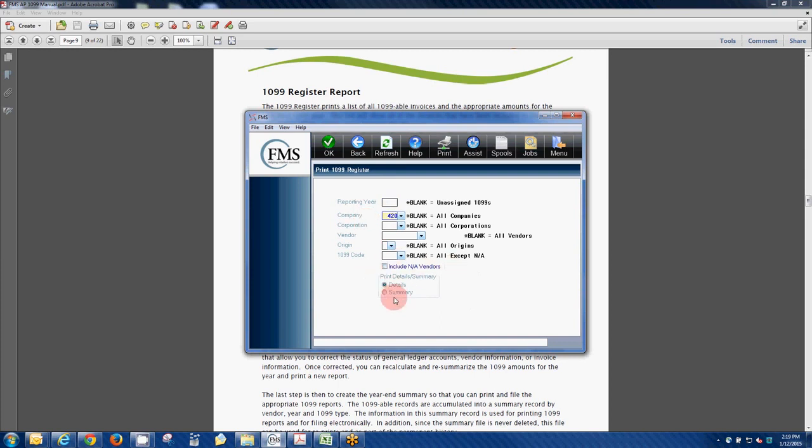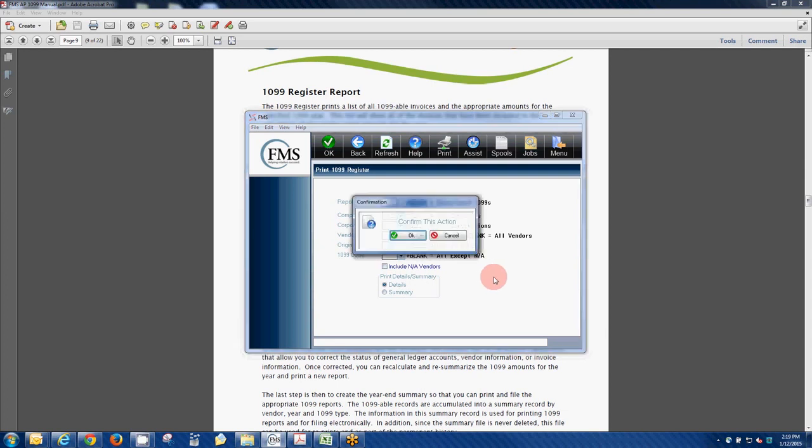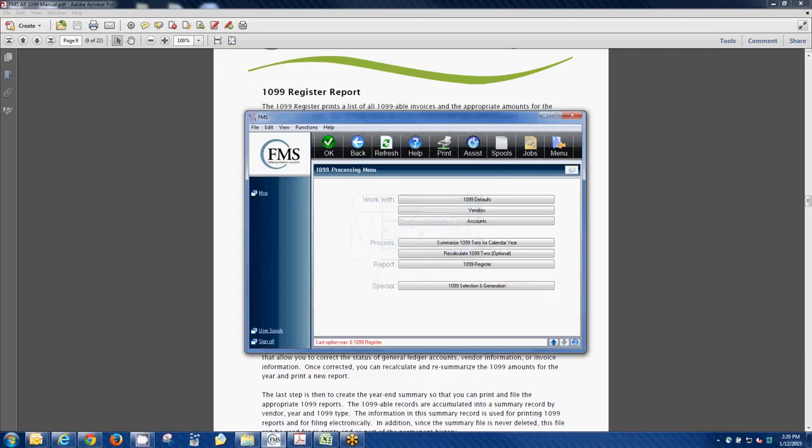Now you can do details or summary, and you can also filter it by 1099 code, and also by origin if you wanted to see only manually keyed items or something like that. Hit enter and confirm. That'll go to your spool file. So let me pull up the spool file.